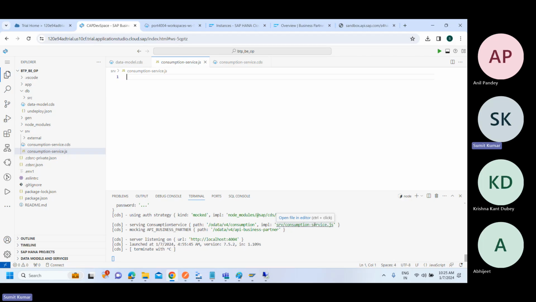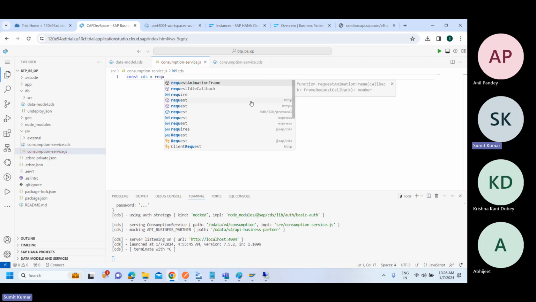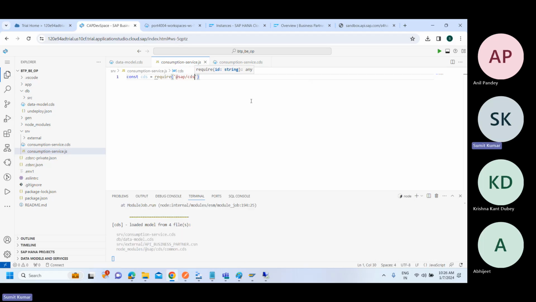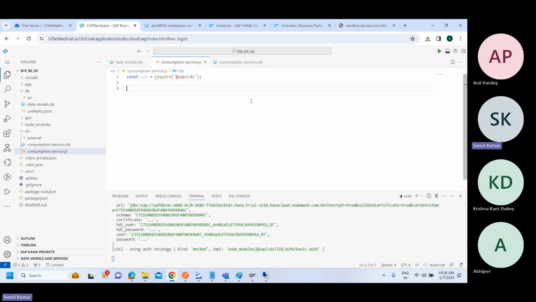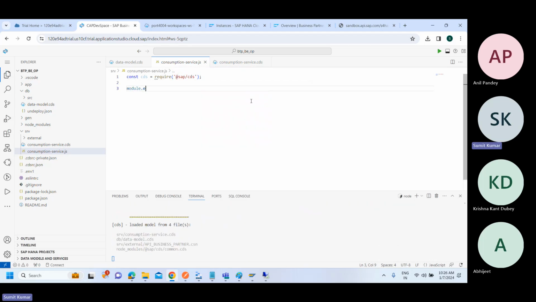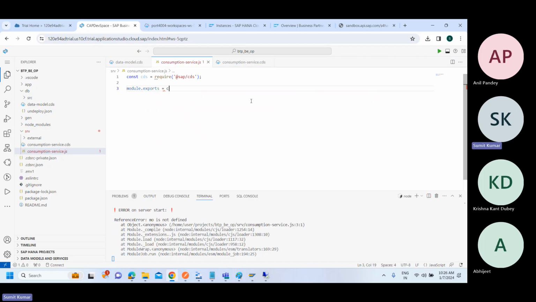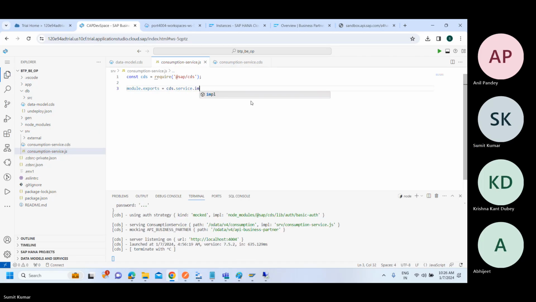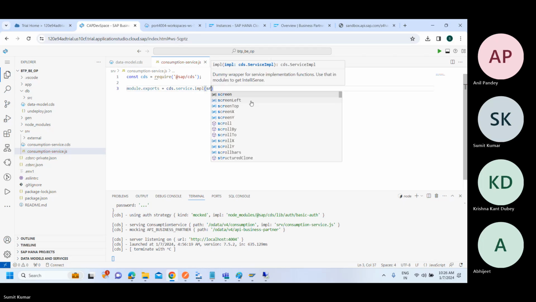So here we have to define some sort of a handler for that. So I'll just say const CDS and I'll just simply say require SAP CDS. And here I'll just implement the same over here, module.exports CDS service IMPL.